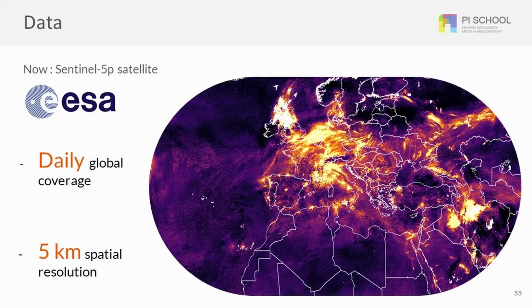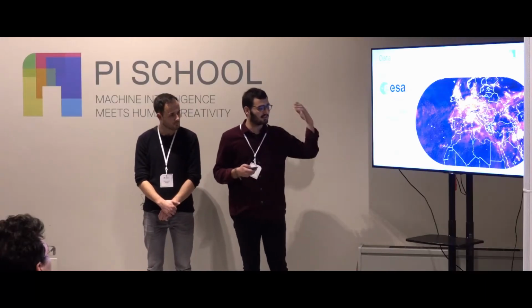Here is an image of Sentinel-5P all over Europe, with the same color map as the numerical model. The characteristic of Sentinel-5P is that it produces 5 kilometer spatial resolution, so really high compared to what we have with the numerical model. And it's a daily global coverage. So by combining the information from the different data with AI, we produce a forecast at 5 kilometer resolution. And Luca will present how we did it.